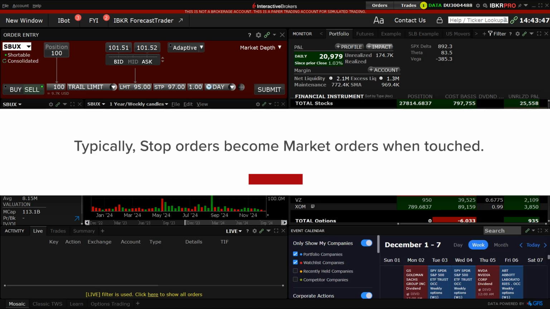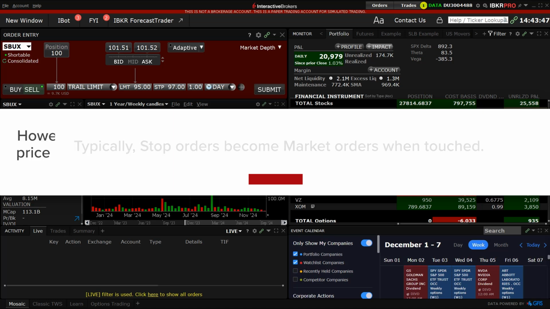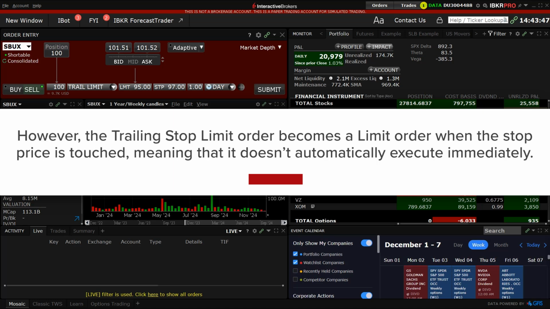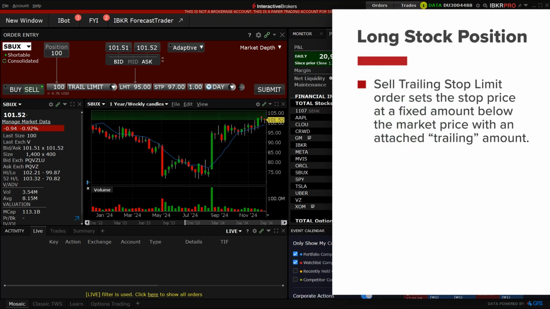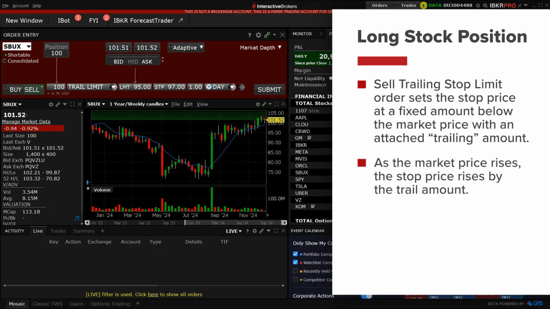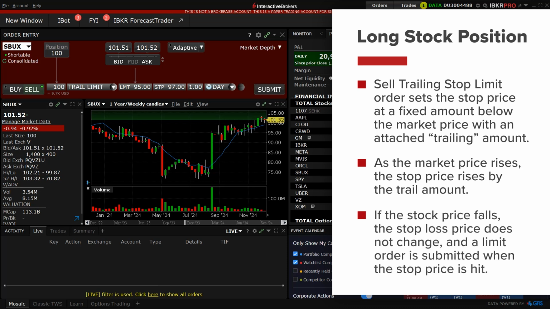Typically, stop orders become market orders when touched. However, the trailing stop limit order becomes a limit order when the stop price is touched, meaning that it doesn't automatically execute immediately. For a long stock position, for example, a sell trailing stop limit order sets the stop price at a fixed amount below the market price with an attached trailing amount. As the market price rises, the stop price rises by the trail amount. But if the market price falls, the stop price does not change, and a limit order is submitted when the stop price is hit.